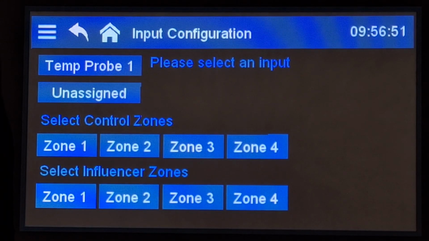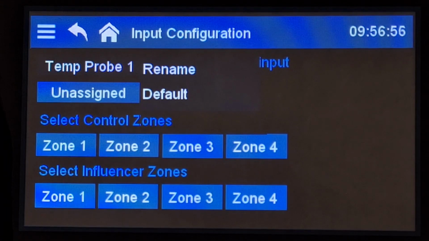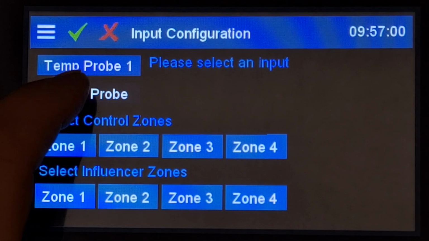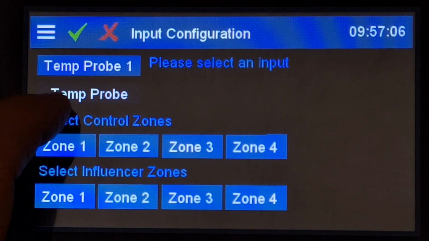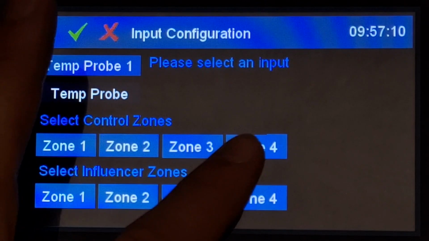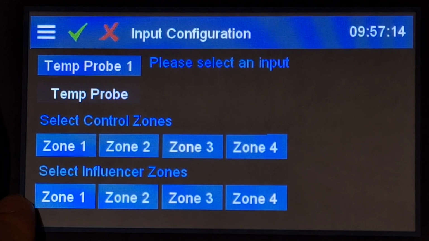And once we select it, if we hit the name, then we can rename it if we desire to. We can assign it. So here we definitely want to tap that to assign it as a temperature probe if we're going to be using it. And then we can select which of the 4 zones we want it to be controlling and which of the 4 zones we want it to be an influencer for.